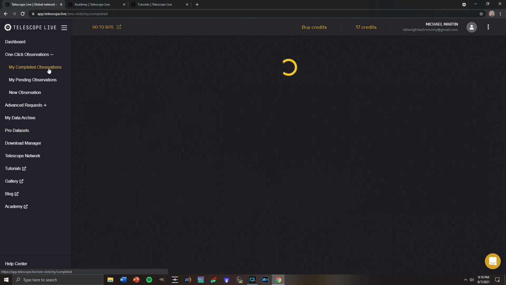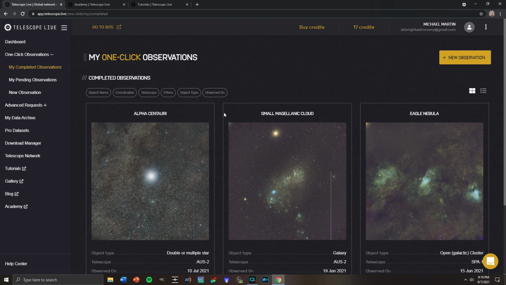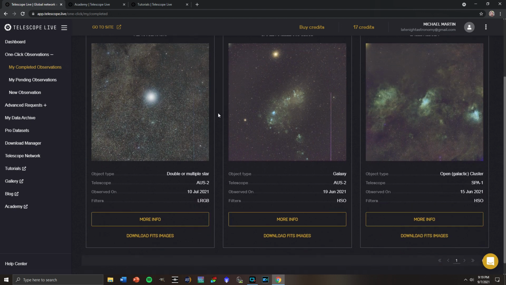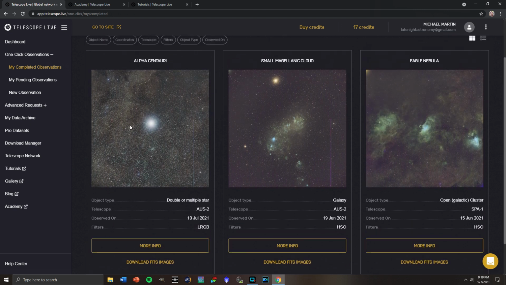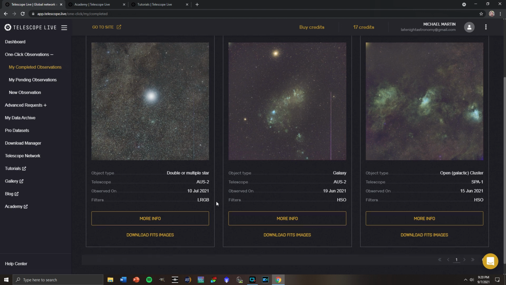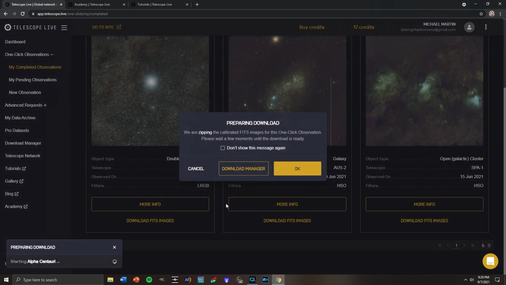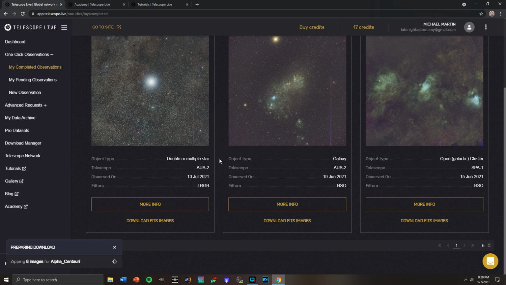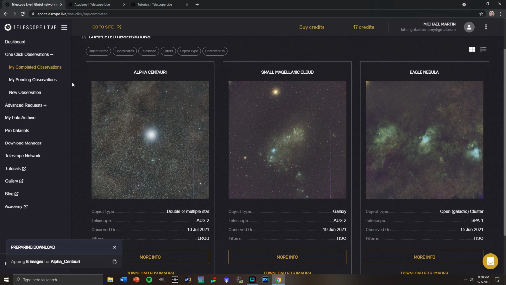We'll go to my completed observations. We have some others here that I've been doing while I've been trying out this software. And we have here already a beautiful picture of Alpha Centauri that I would never be able to get from my own backyard. It was observed just a day or two after I had initially requested it back in July. It was made up of luminance, R, G, and B filters. And we can download this image to have the files to work with, and to see that, I'll share with you in just a moment.